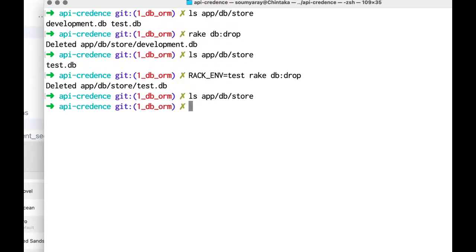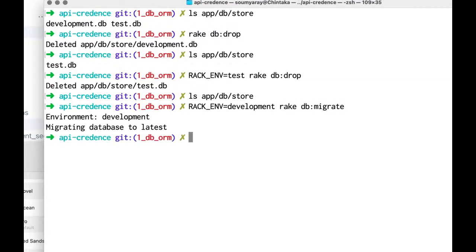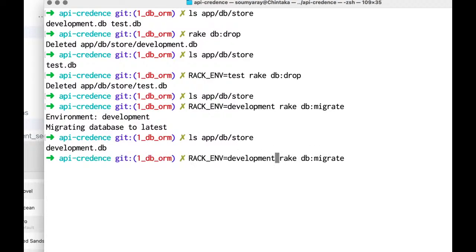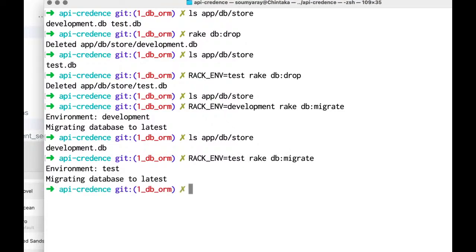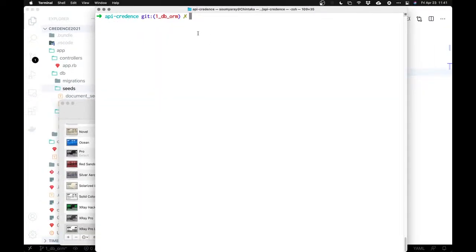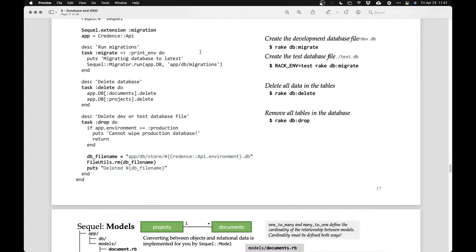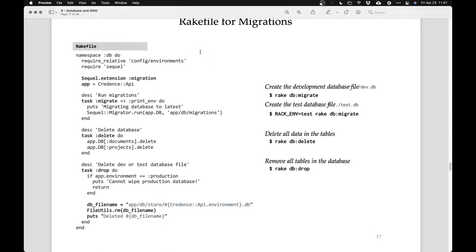Boo. All right. If I wanted to create my databases again, I have to create them one by one. Rack env equals development, rake db migrate. This now creates my development database, and I can go ahead and create my test database as well. All right. And now I have both development and test databases. My test database will be used by my specs, by the tests that I will run in a moment. All right. Any questions on how to create database tables?